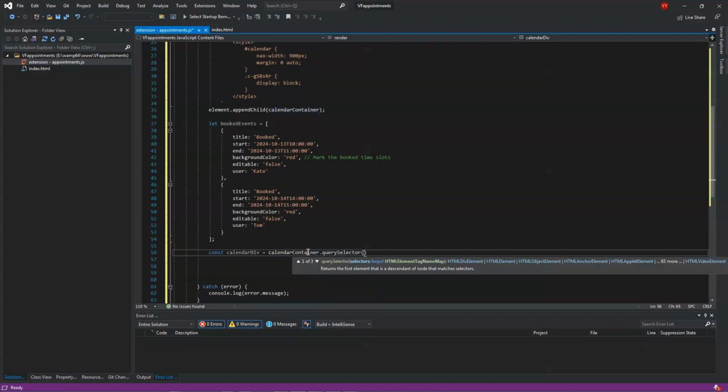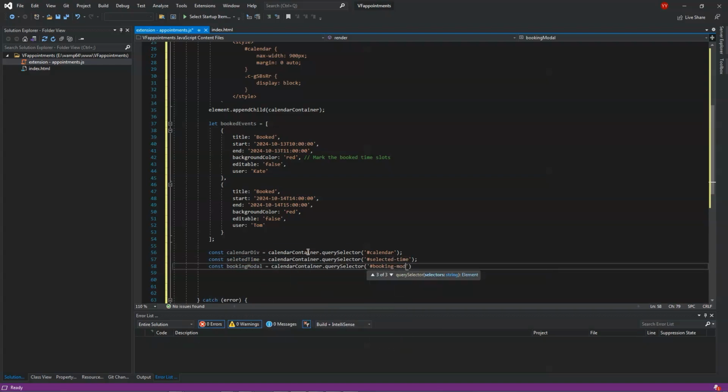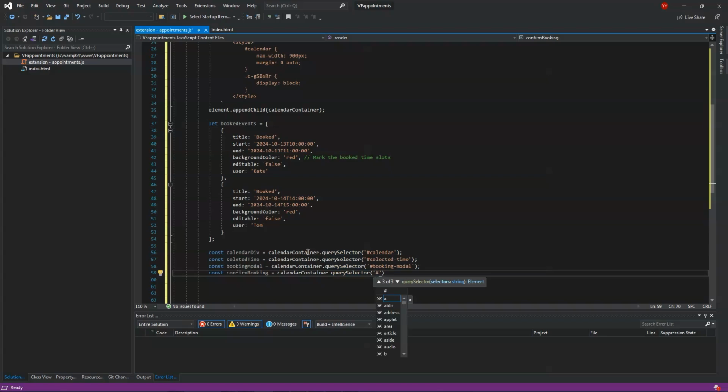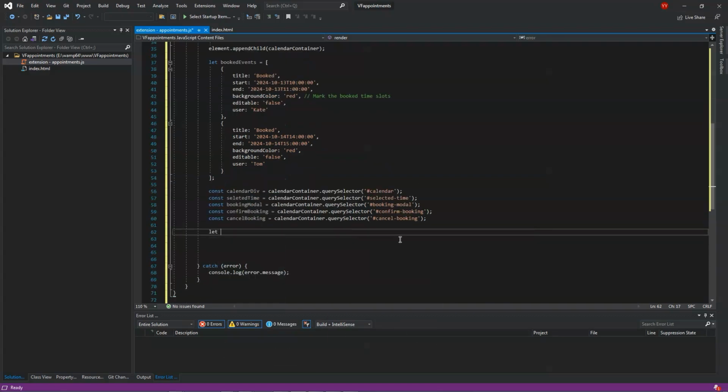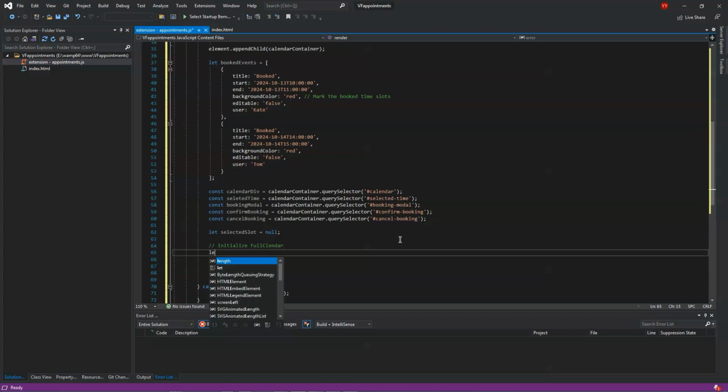Next, we use the querySelector method and the element ID to select all the elements in the calendar container, and save them into their corresponding const variables. We have calendar div, selected time, booking modal, confirm booking and cancel booking variables, which will be used later. Next, we define a variable called selected slot, which will save the start time and end time selected by the user.